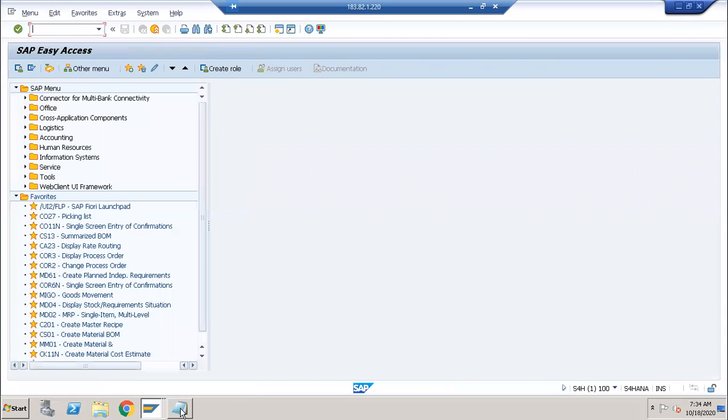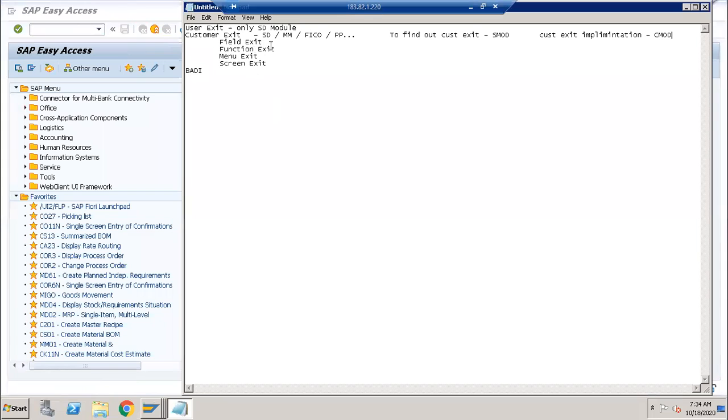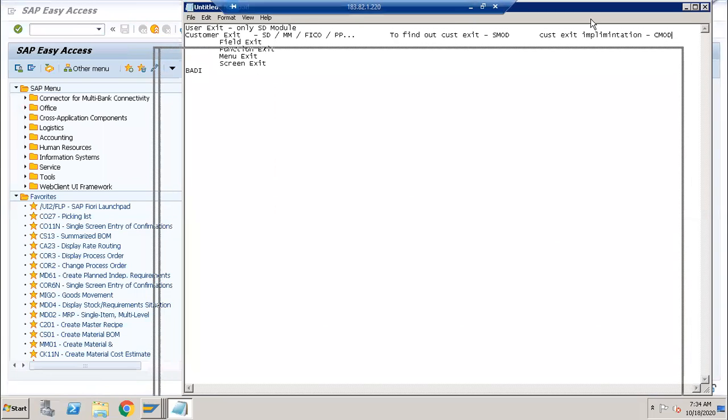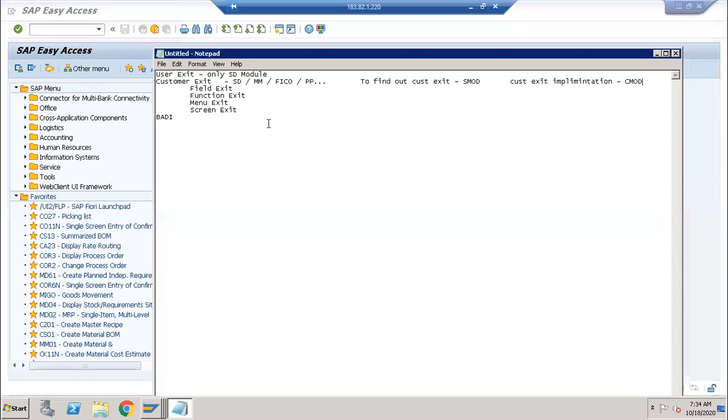So this is the function exit. Function exit means if you want to write some code, if you want to apply some code, then we will go for function exit. Fine.